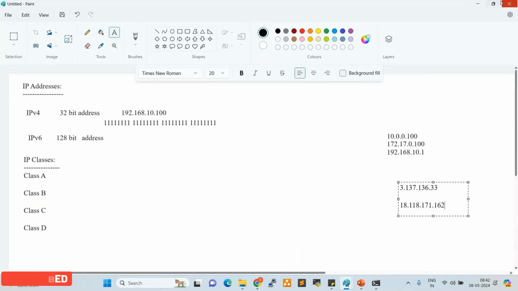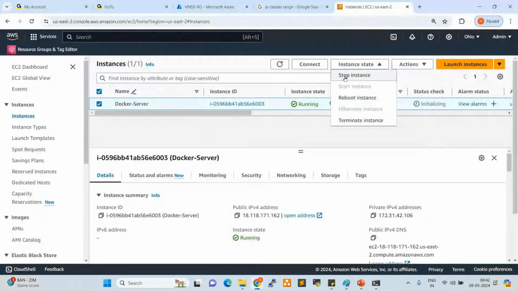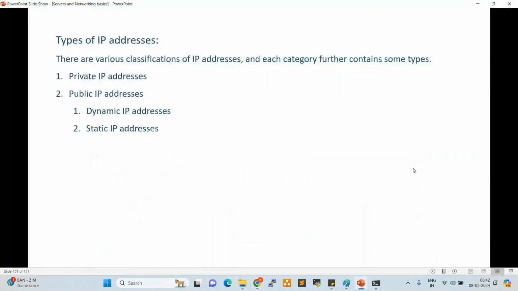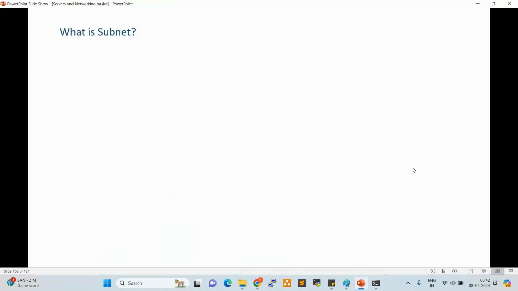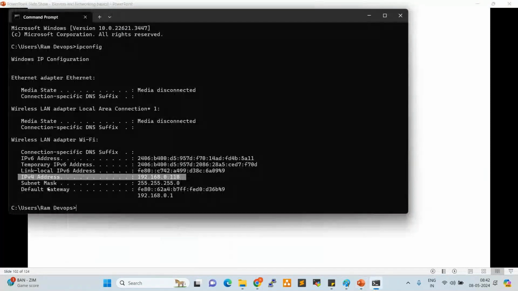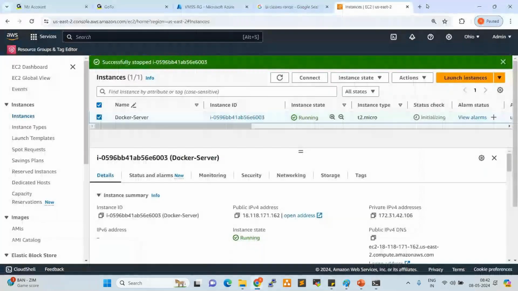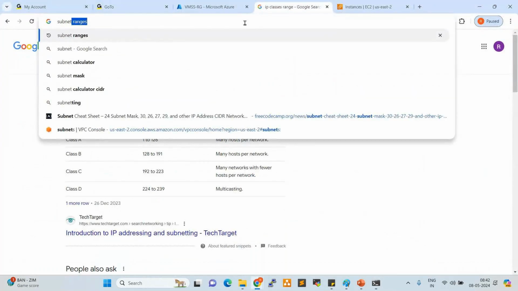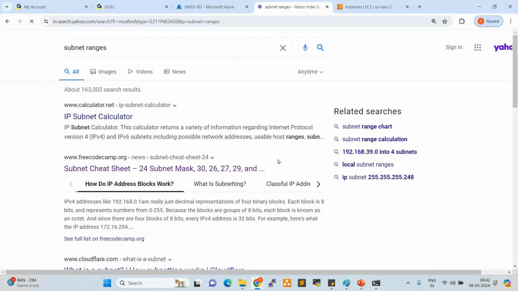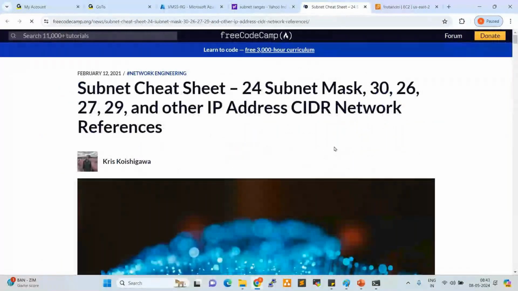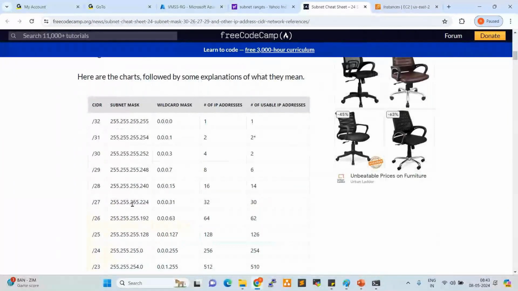Next one is subnet. What is subnet? Along with the IP, the subnet mask is also there. See here, 255.255.255.0. What is subnetting? When we talk about subnets, subnet ranges are there. Click on this sheet, go down here. These are all subnet ranges, subnet masks.